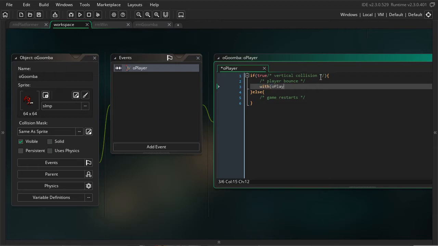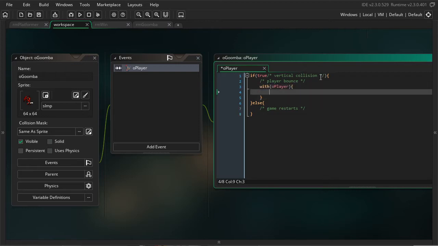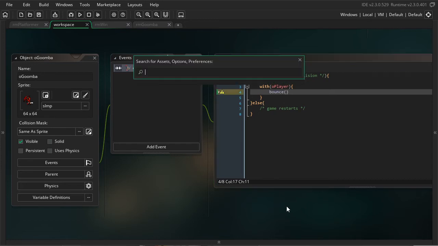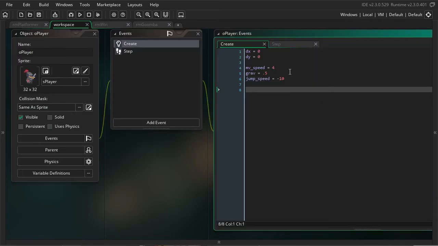I'm going to say with oPlayer, so this happens within the context of the player. This code happens as if it were run from the player object. And I'm going to say bounce. I'm going to call the bounce function. So now let's create the bounce function in the player. The way I do that is I go to the create event of the player, and I'm going to define the function as follows.